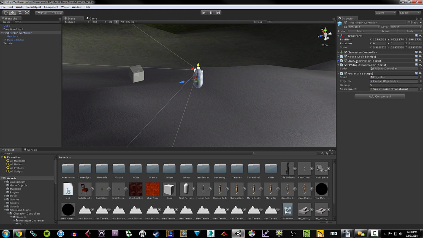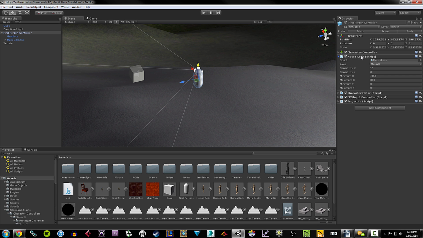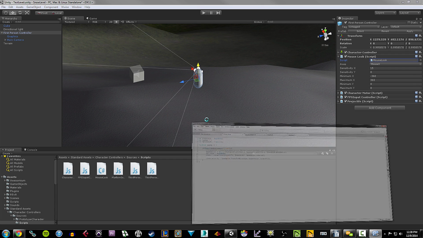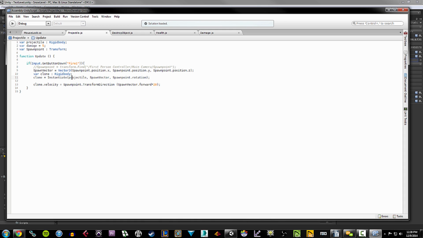Now, these scripts specifically come with Unity by default. I did not have to actually script these. So it's actually pretty cool because you can get started really quick. And if you are wondering about the script, or how they actually accomplished it, you can just open that script up in MonoDevelop and see it.